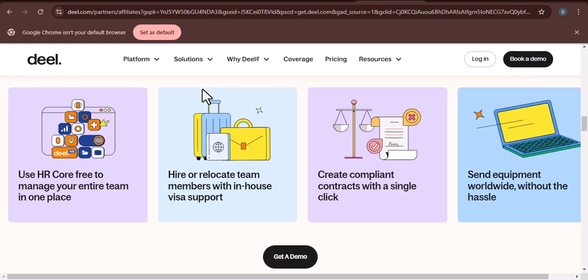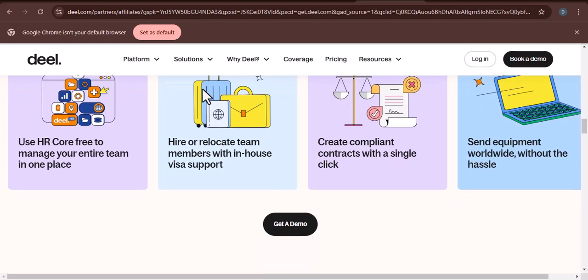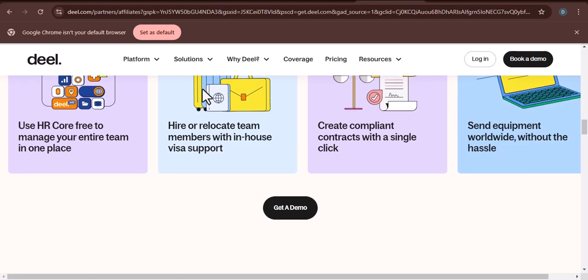Deel is a great option for getting paid as a freelancer or contractor. It's easy to use and it supports a variety of payment methods.